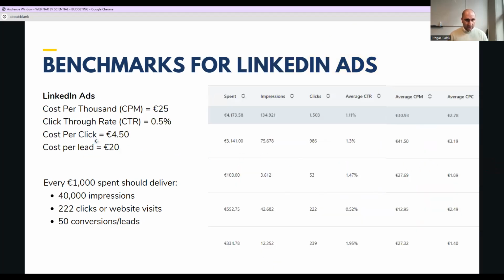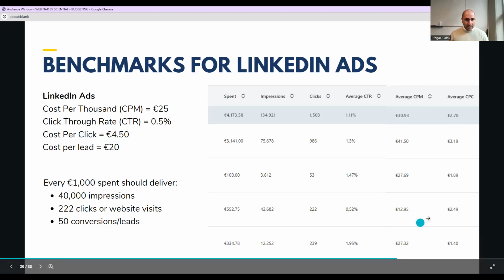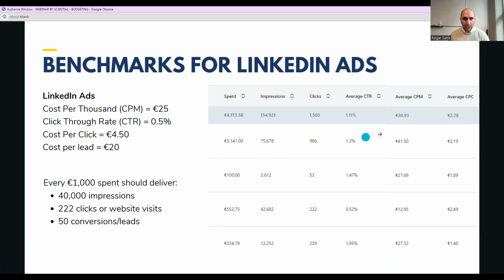Then there's LinkedIn ads. Cost per 1,000 views is a little bit more expensive. It's 25 euros. Click-through rate is lower, of course, because people are not asking something from you, you're asking something from them. Cost per click is 4.50. Cost per lead is 20 euros. So if you spend 1,000 euros, you should have 40,000 impressions, 225 clicks, 50 conversions.